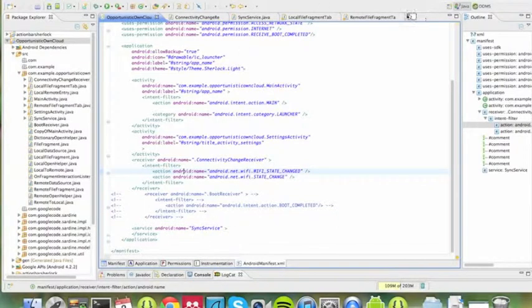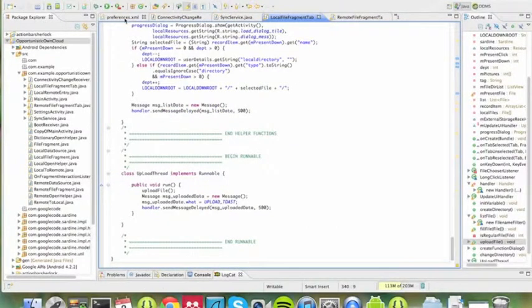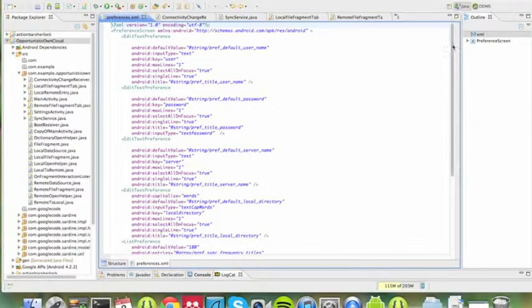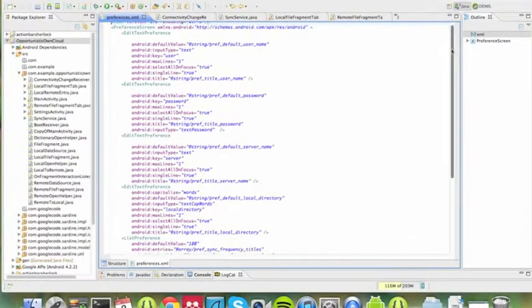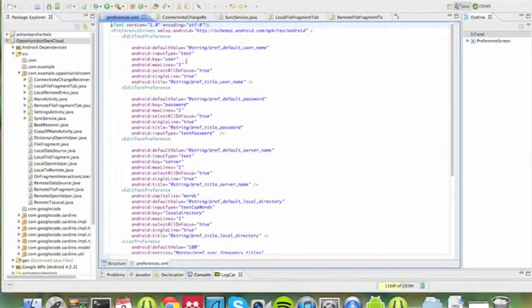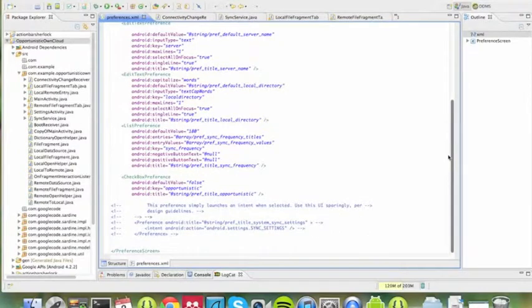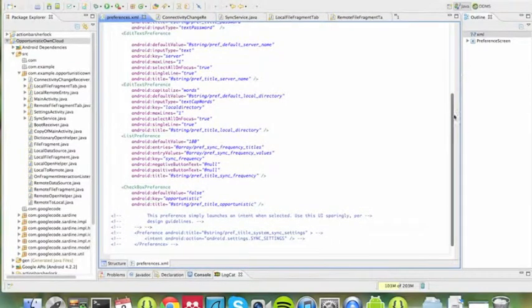Cool. Do you want to go to the preferences? Yeah. So these are our global preferences, just an XML file. We basically give all the options like user, password, server, local directory. And this is modified via preference activity, which we call a settings activity over here.